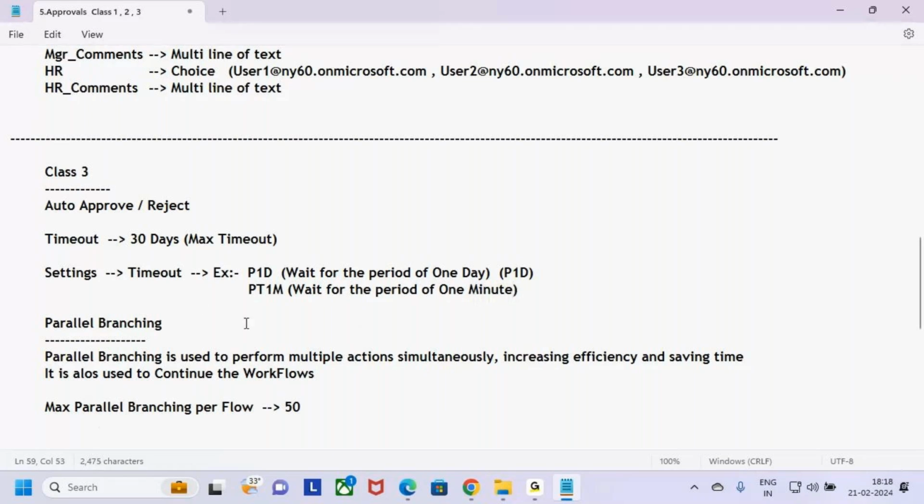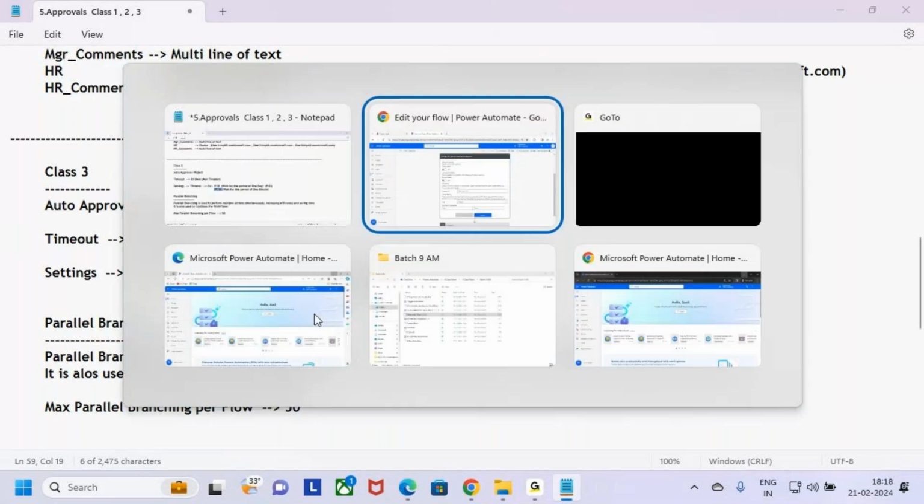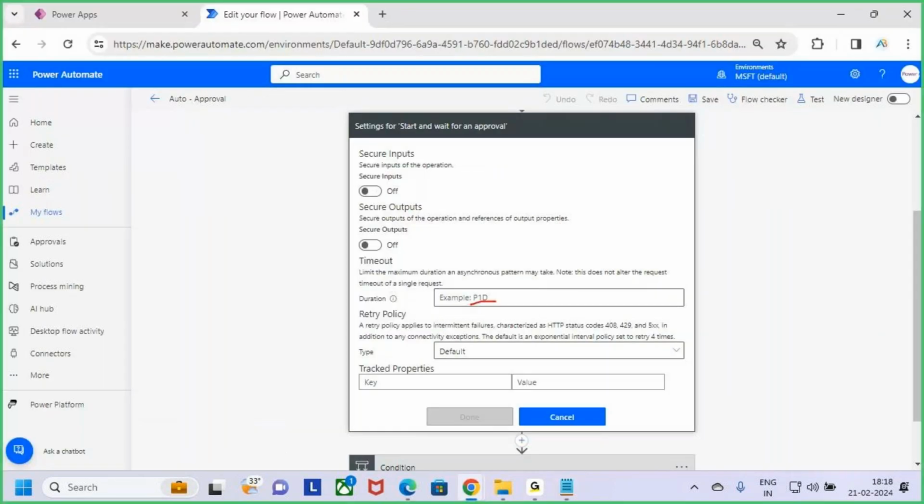So I want to take this one, guys. In this format, you need to enter the duration here. The example is giving P1D. P1D stands for 1 day, so I would wait here for the manager approval for 1 day. If the manager is not responding within 1 day, I want to make it auto approve. I don't want to waste my time.